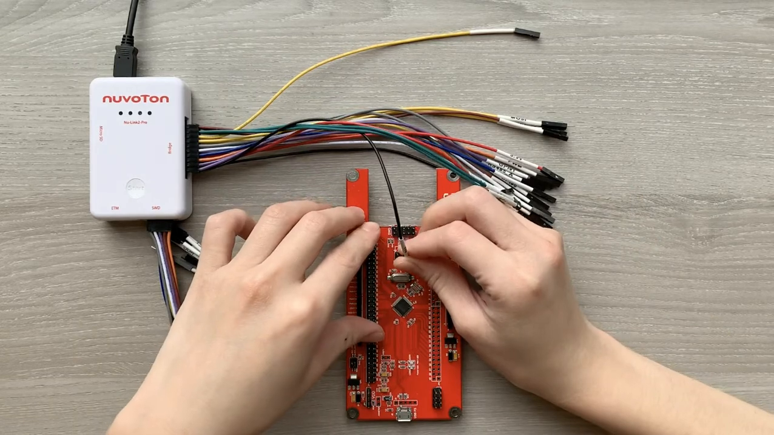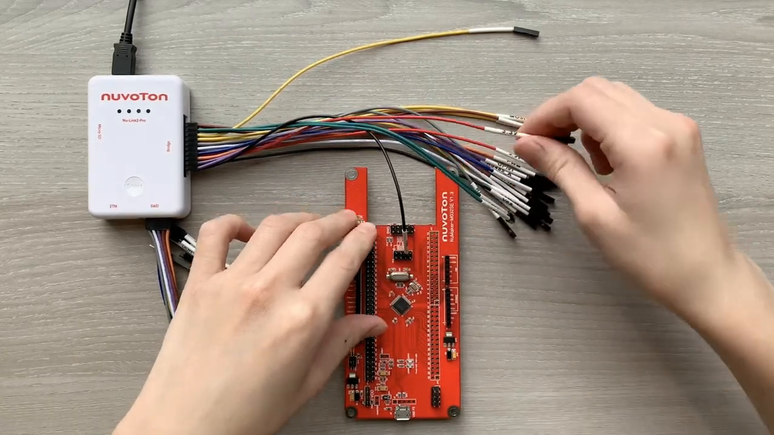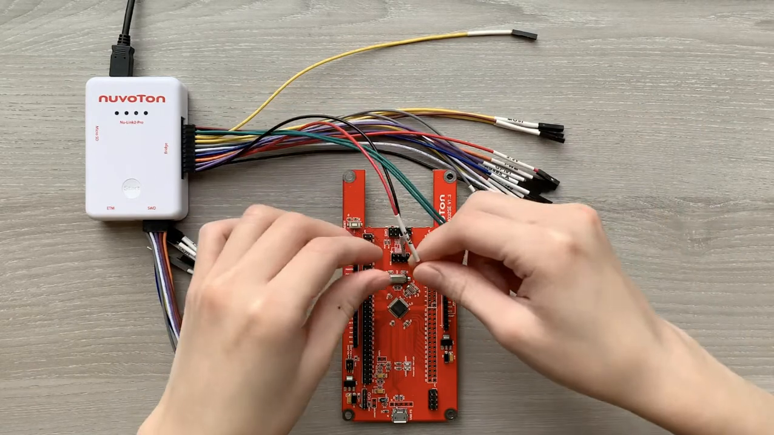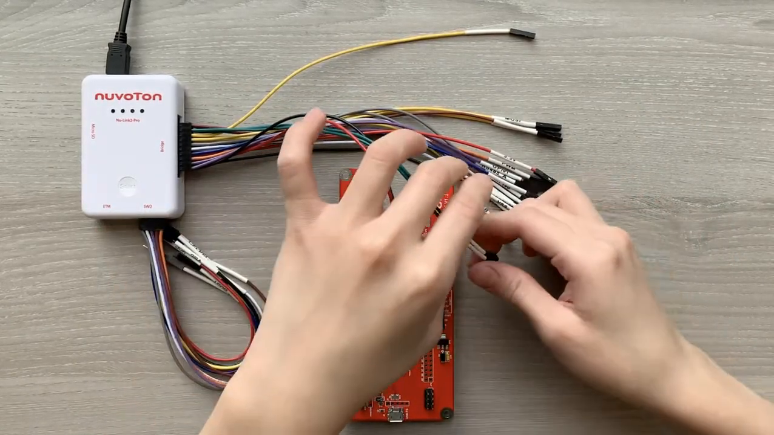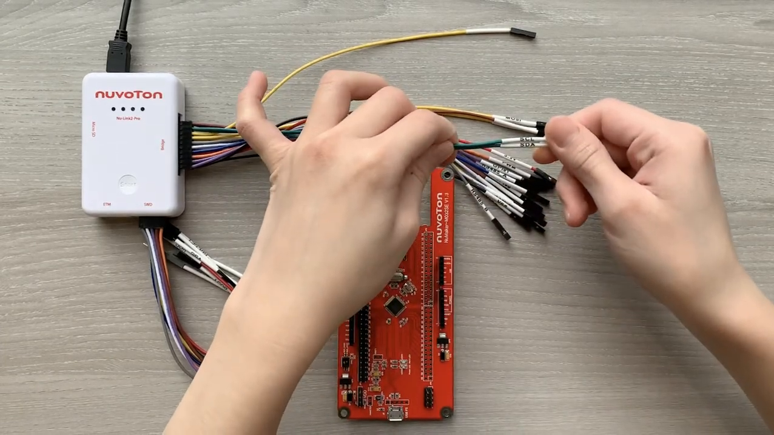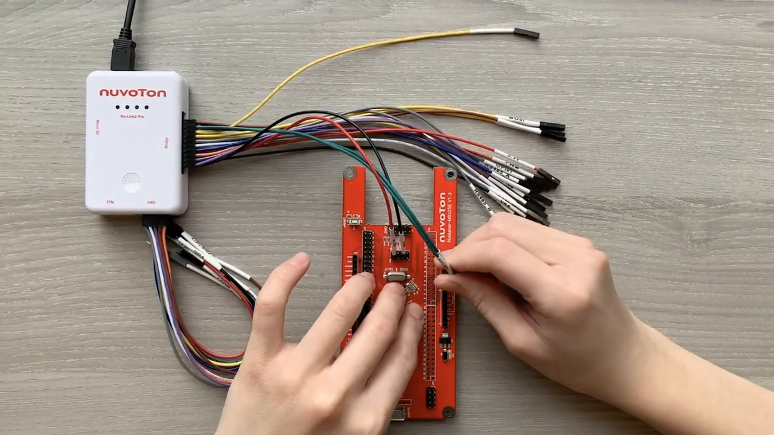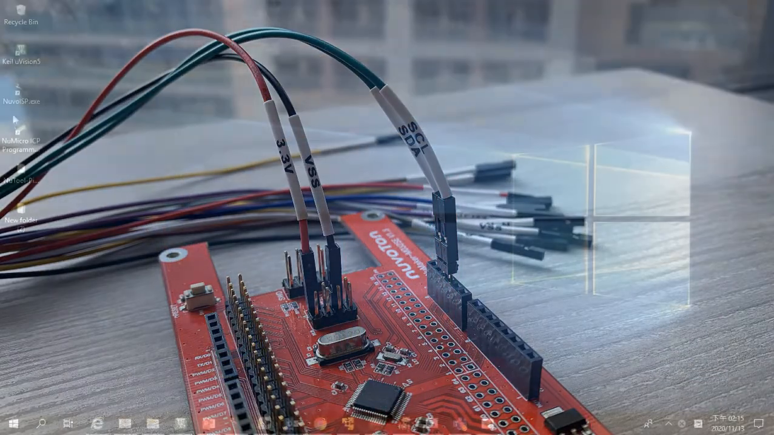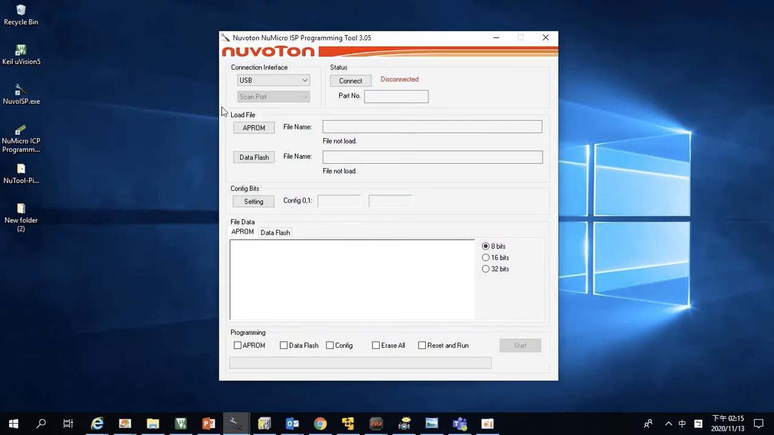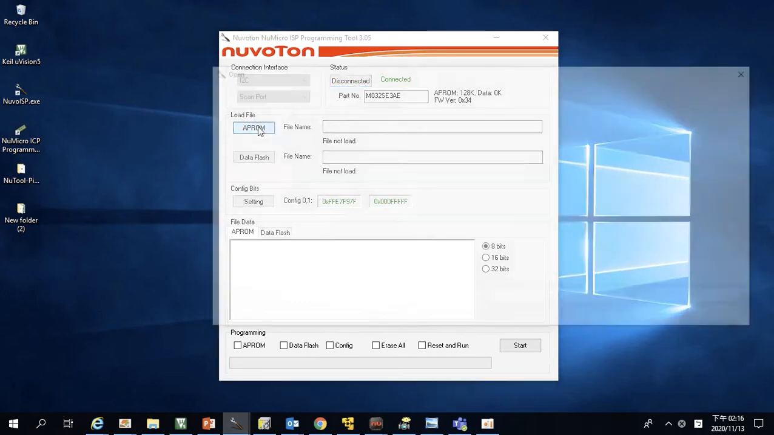We can do ISP programming to update the target chip AP ROM through the I2C interface. Connect the Nu-Link2-Pro Bridge interface to the target chip I2C interface, and connect the Nu-Link2-Pro to the computer. Then open the ISP programming tool. Select the connection interface to I2C, click the Connect button, and then press the target board reset button. Then you'll see connected shown.